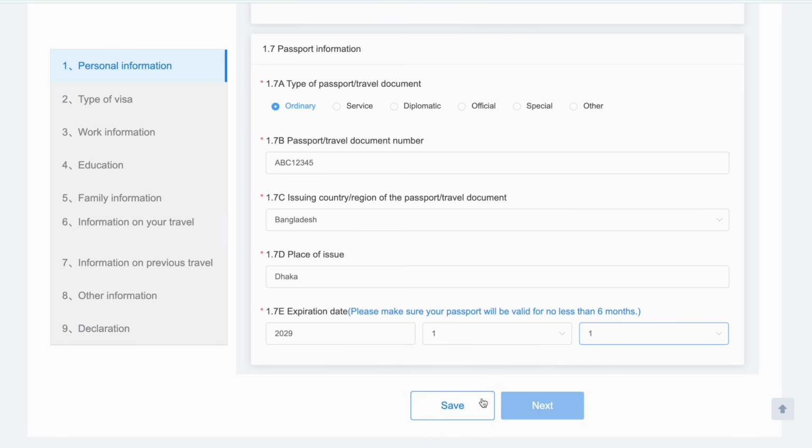Now click on that button. Then your information will be saved. Now click on the next button and go to the next step.